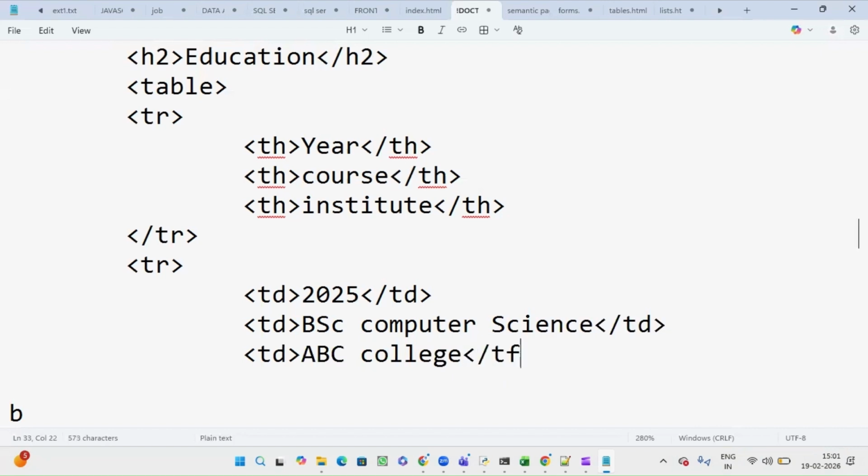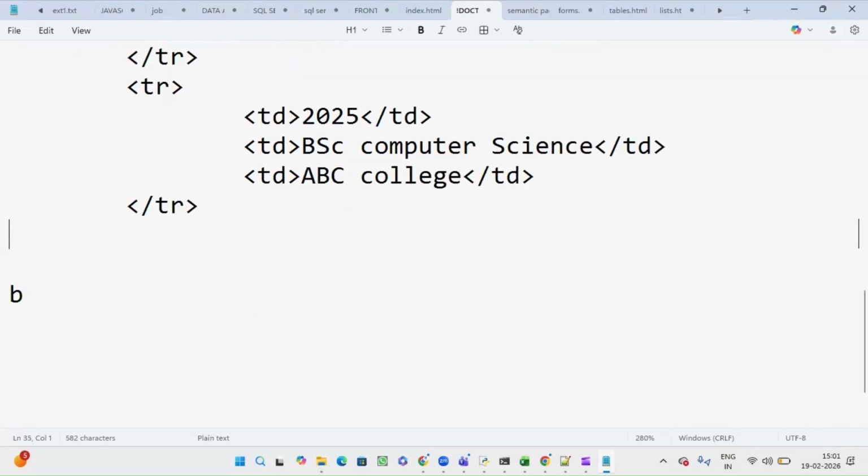In my case, I'm creating simple data. That's why I'm creating this thing. So I'm closing the table row here, table row closing. And if you are giving your details, and after 2025 you have completed this one, so in 2026 what you have done here, you can mention that details also.